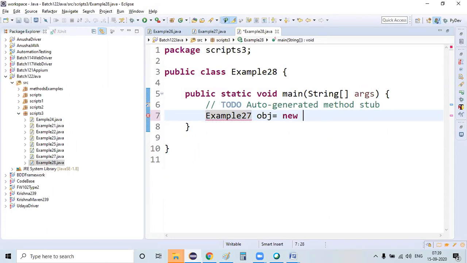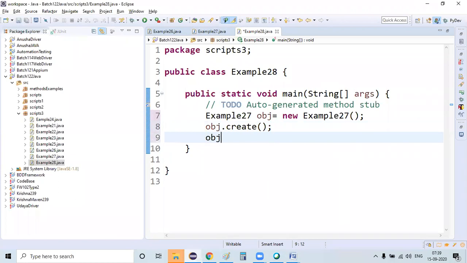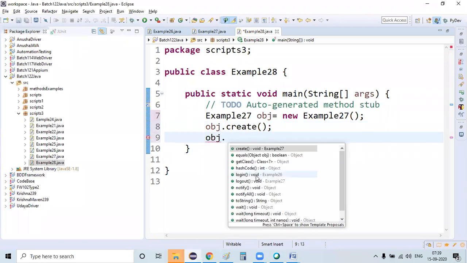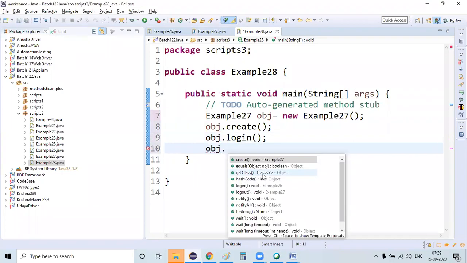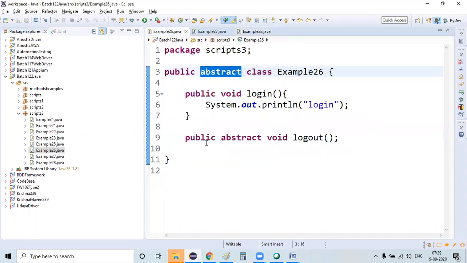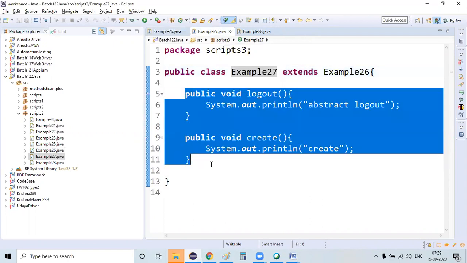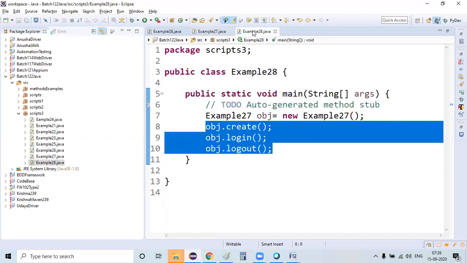Example27 obj is equal to new Example27. obj.create is my child class method. See here, create in Example27. That's fine. obj.login is my parent class method. See here, login. But logout I have implemented in my child class. Hence I can see logout as part of Example27. Only the unimplemented logic won't show as part of the parent. It will show as part of the child here. Okay. Cool. Thank you. Done the deal. So this is a simple point.